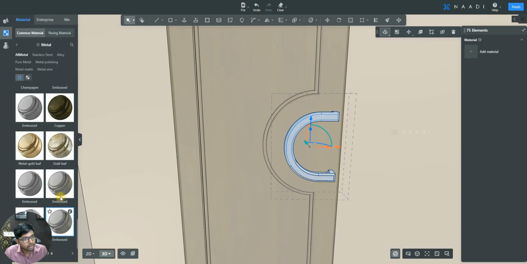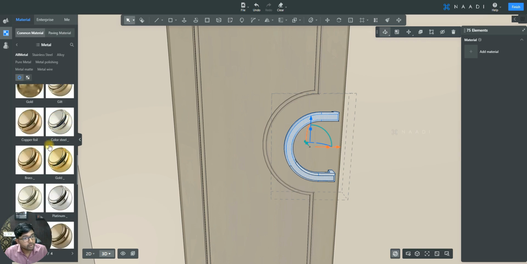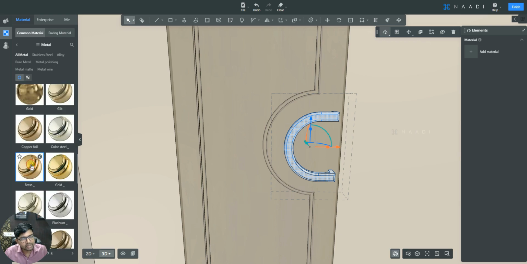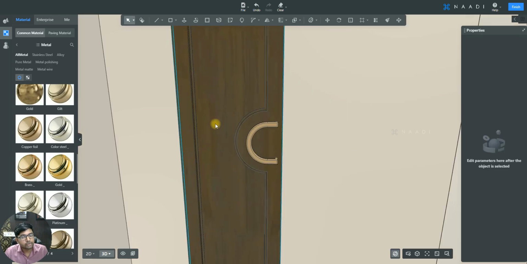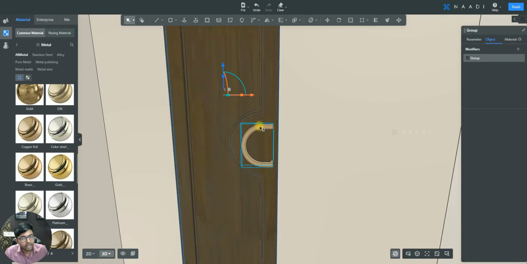You just click on this arrow mark here so that you can go to the next page of metal finishes, where you will find your brass finish. Once that is done, just click it and apply this to the surface, as simple as that. So now your swing shutter along with the handle is created.